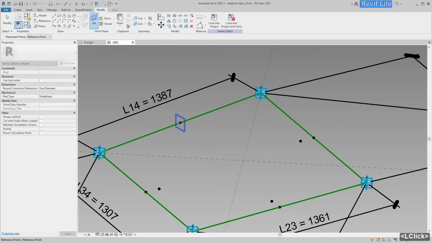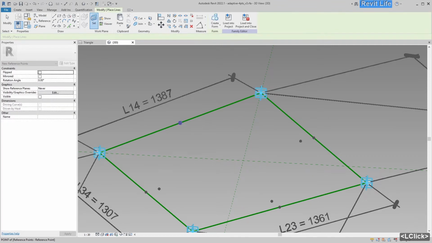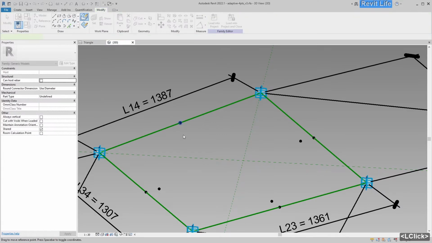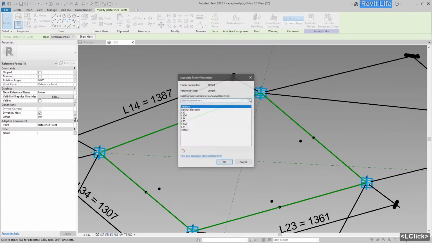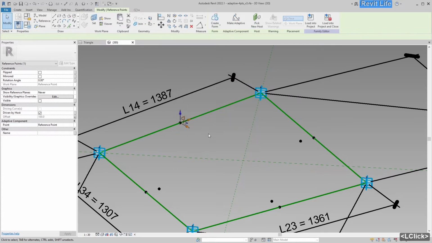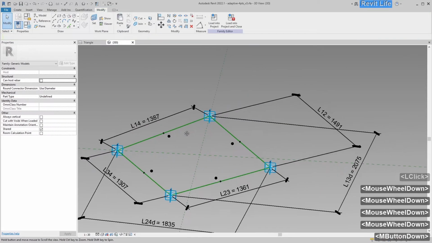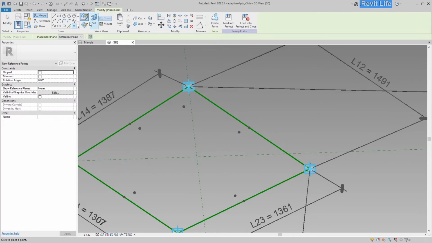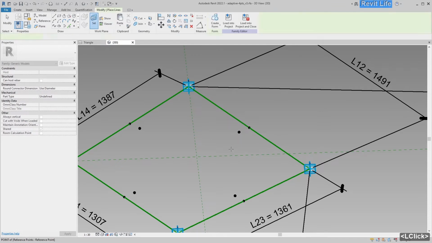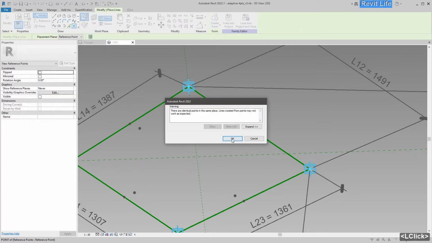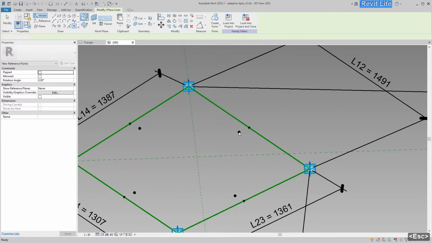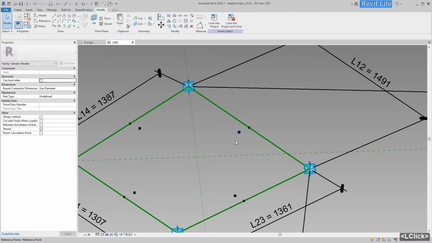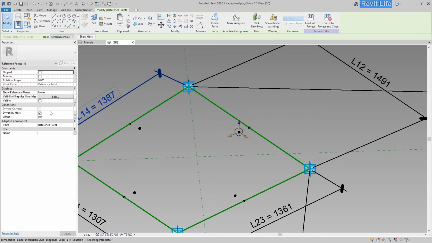Now move on to the next point, select work plane, add point, hit OK. Now select the point and add offset parameter. Select offset parameter, OK, and this also moves in the right direction. Okay, now we have 4 offset points. Now let's add 2 more to each one of them. Select vertical perpendicular work plane, add point, OK. Now select that point and add again offset value, let's say 500.